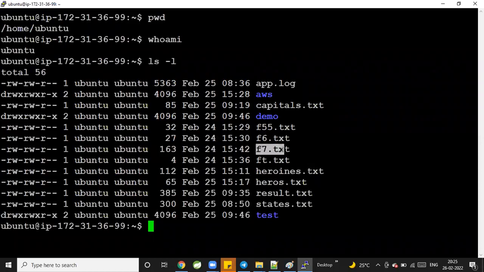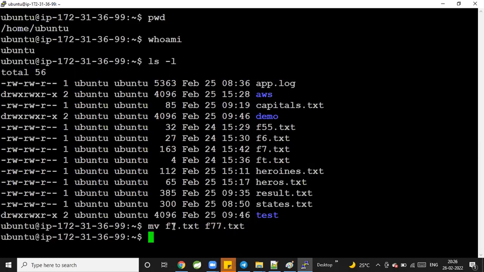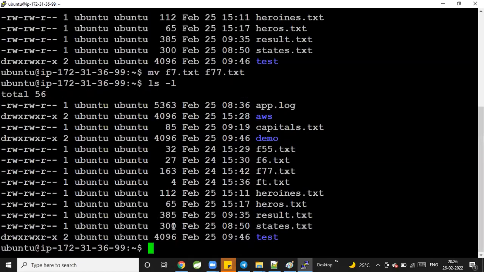Now there is a file called f7.txt. Can I change that file name? mv f7.txt, I'm giving f77.txt. f7.txt, f77.txt, ls -l. Now see, the f7 file name changed to f77.